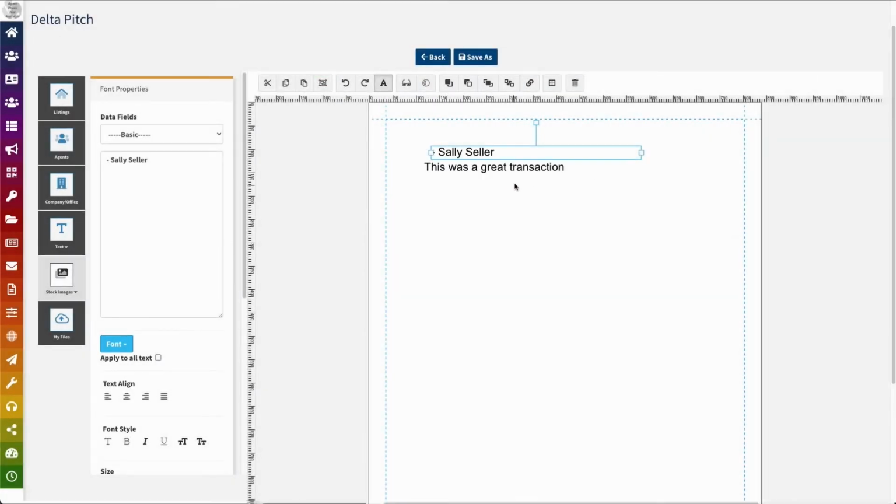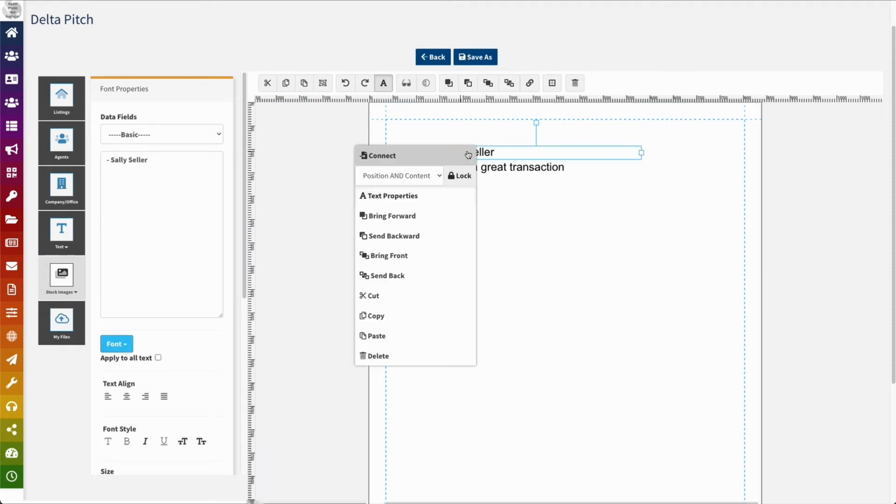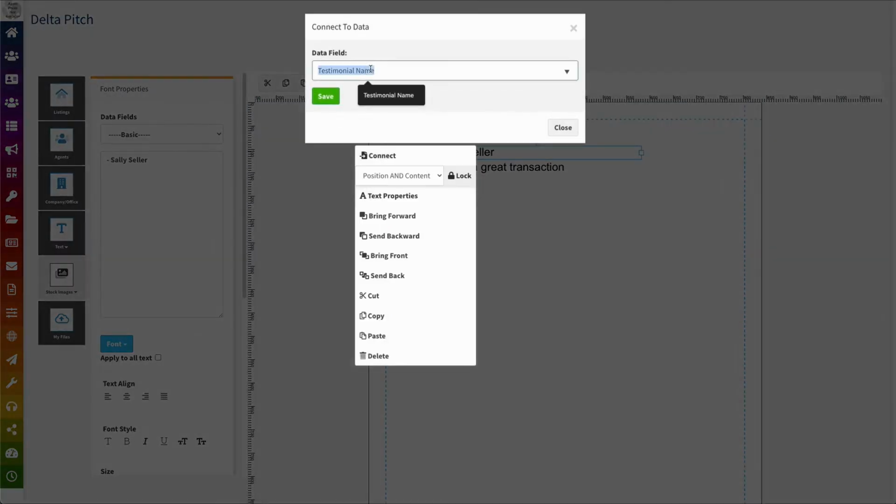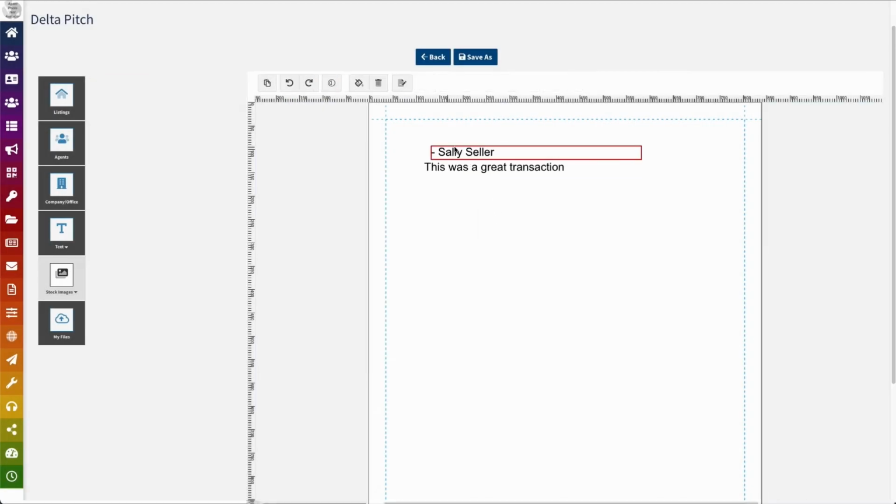Now I could also, as you noticed, do a star rating there as well. So we'll just right click on that and connect. If I said testimonial rating, it'll put a numerical rating there. Now in this case I didn't make a spot for that, but just know that that's available to you as well. So we'll close that out. So now this is the testimonial name and this is the testimonial content.